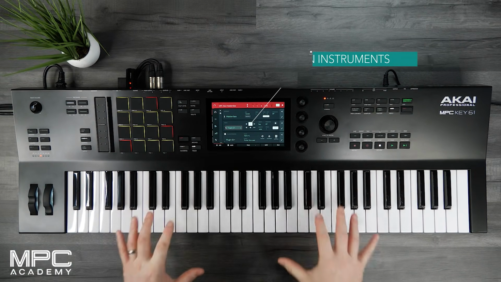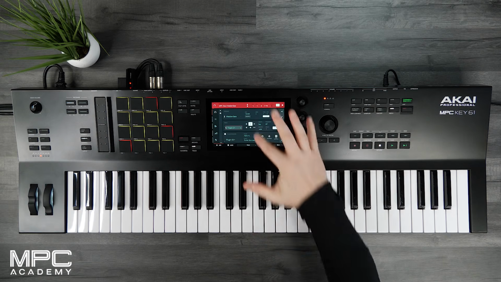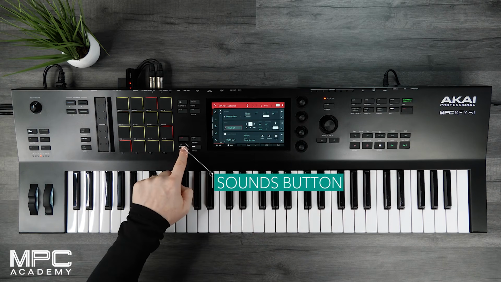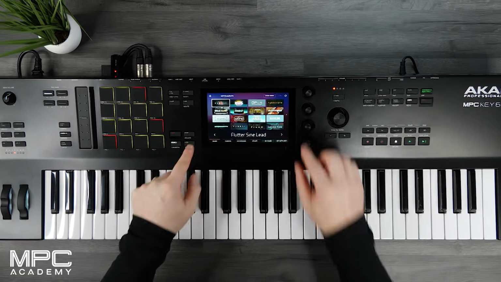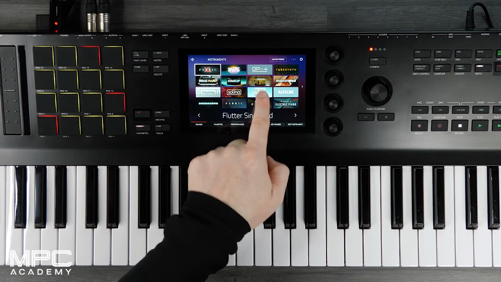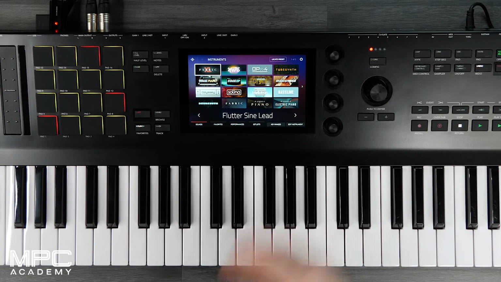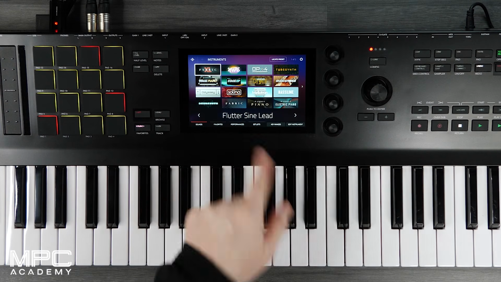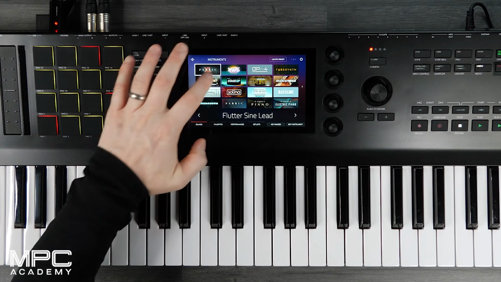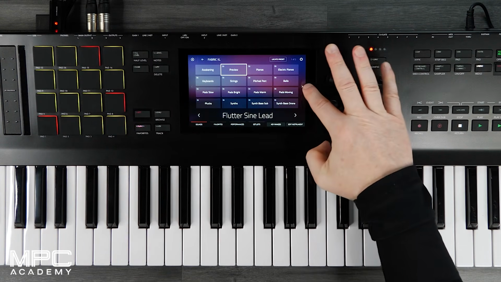This is where you access the incredible soundscape of MPC Keys. Now once you select the plugin icon, you can press the sounds button to access all of the plugin instruments for your production. Here you can see a whole list of all of the plugins available, such as the brand new Fabric XL, Hype, OPX4, Stage Piano, Stage EP, and so much more. Now when you select a plugin, you automatically go into categories of all of the preset sounds available.